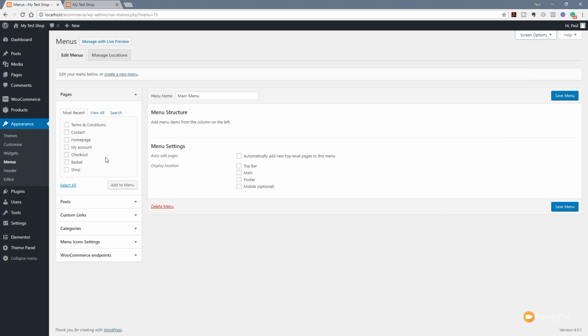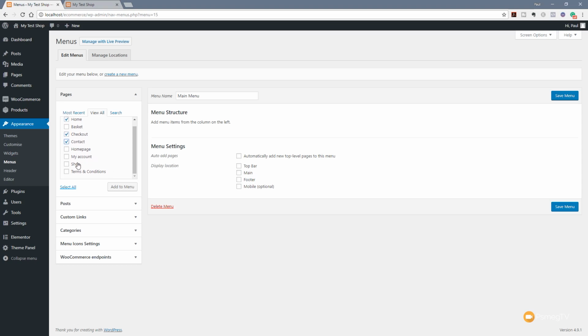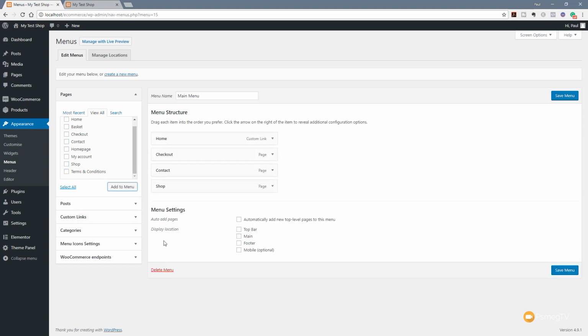So what we're going to do is we're going to put in some key pages. Let's click on view all and we're going to go through and choose the ones that we want to put on there. We're going to say home. Now you're wondering why we choose home instead of homepage. This is one of WordPress's sort of endpoints. So it'll know that whatever page is set as the home page, that's what it'll display. So we'll set home. We'll put in checkout. We'll have contact. We'll also have shop. Now terms and conditions we'll put in the bottom menu later on. What we're going to do is we're going to click add to menu. Once we've done that, we've now created our basic menu structure.